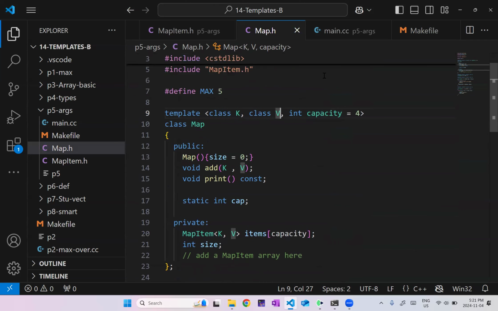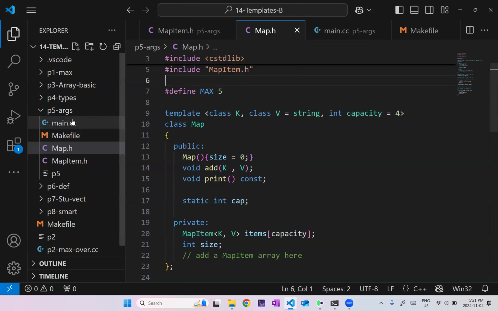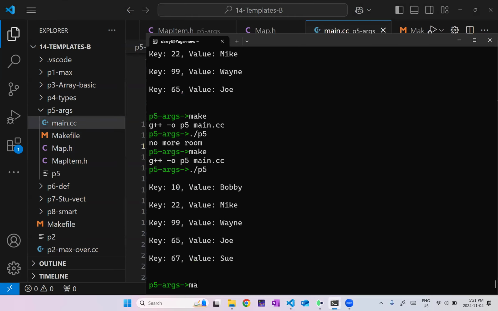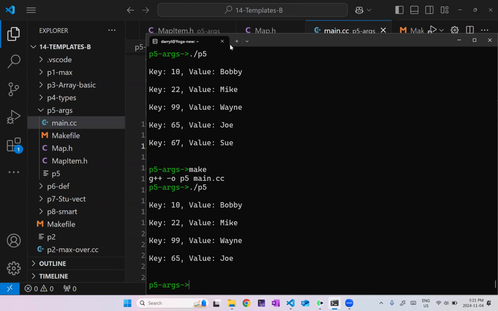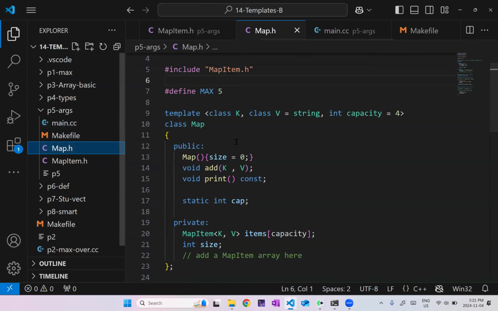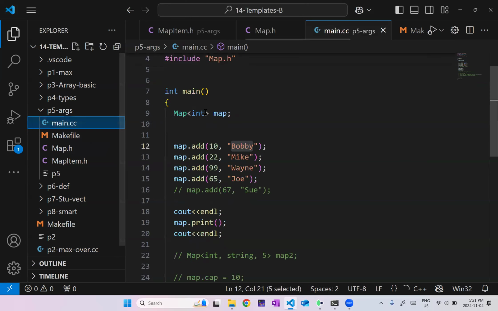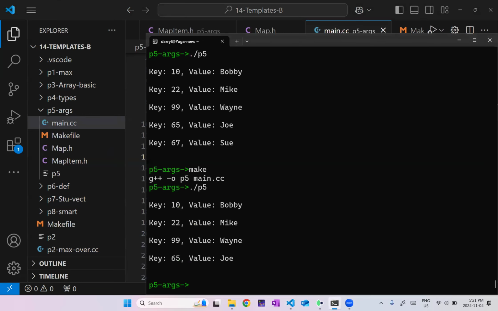But up here, I can say, well, maybe I want this to default to string, and then I can just pass in an int here. So I can have an int, and then by default, the value will be a string, and by default, it will have a size of 4. And of course, I can also just put the angle brackets, right? I can make a map with just the angle brackets. If they all have default values, I don't have to put any of them in.